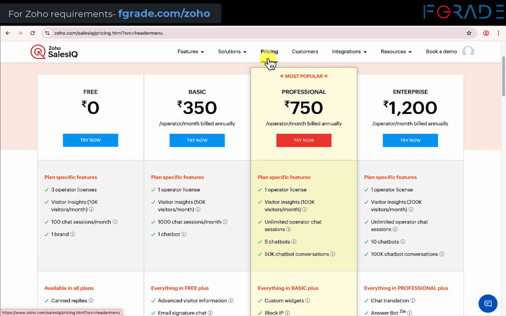Now let us see the pricing plans available in the Zoho Sales IQ. The first one we have is a free plan. It is best for small startups or personal websites. It allows up to 3 users, tracks 10,000 website visits per month, lets you handle 100 chat sessions per month. It is good for trying out basic live chat features. It also includes features like canned replies, basic visitor information, file sharing, voice notes, mobile app support, and daily reports.